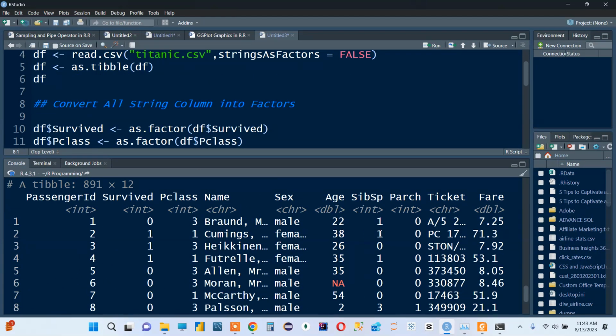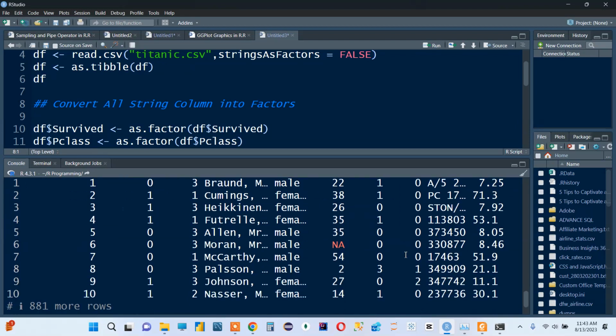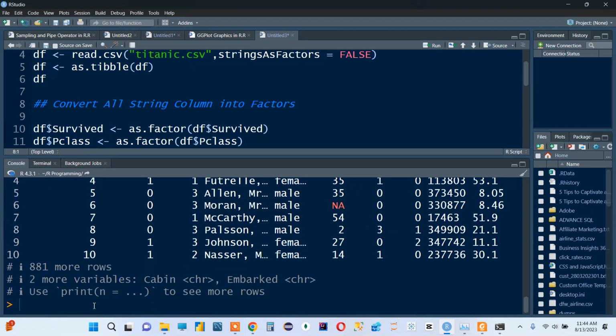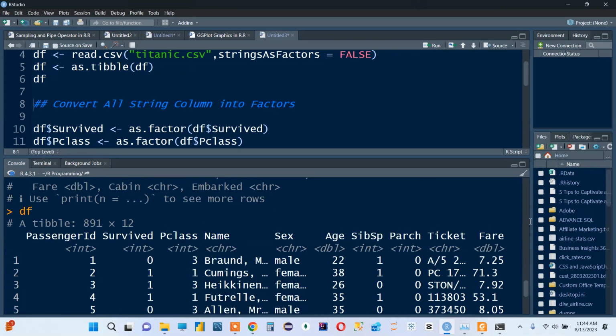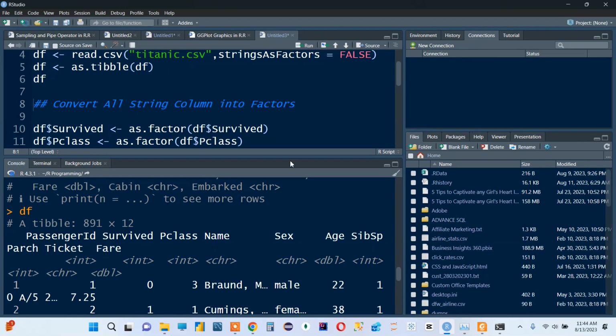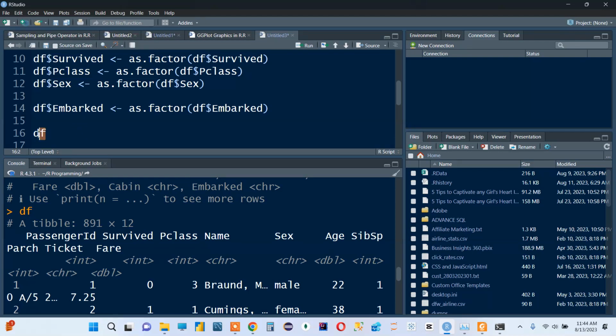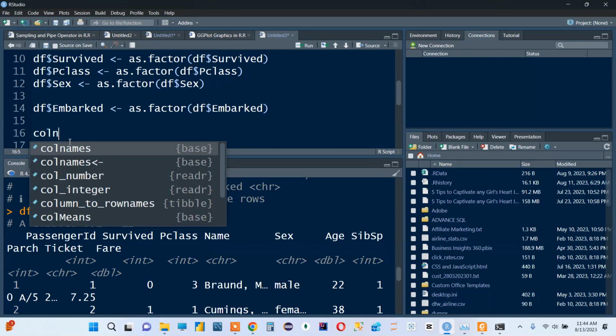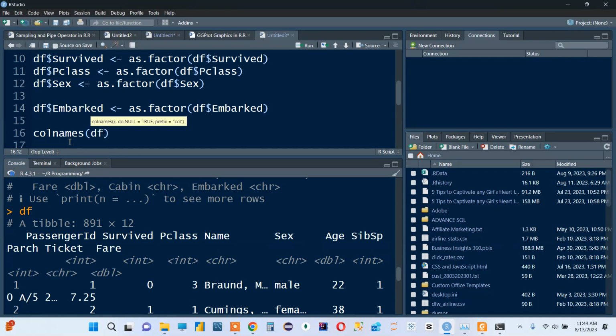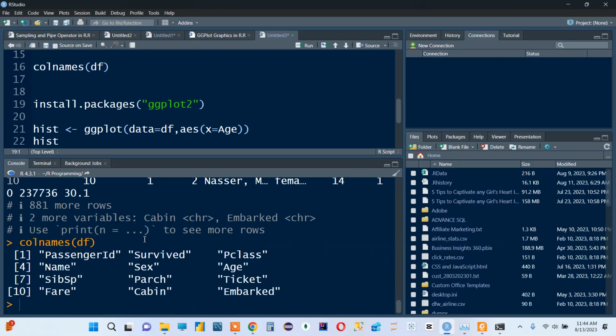Yeah, here we can see it. Okay, so two more variables are there. This is the embark variable and the cabin variable. Because of the size limitation of the display, it is not showing. If you want to see each and every individual column name, you can write colnames of df, and it will show you all the columns in this data frame.